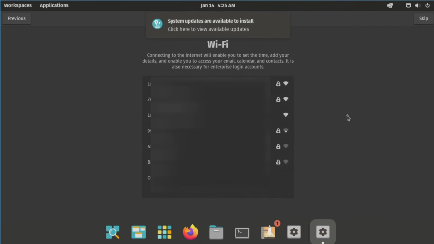Click on next. And then if you do have a wireless card in your machine, then it's going to give you the Wi-Fi options. So you can go in and select one of the SSIDs that are in range. In my case, I'm going to leave mine as is. And so we'll click on skip.